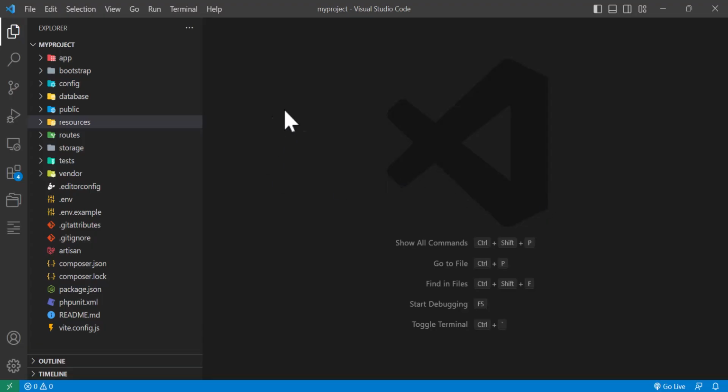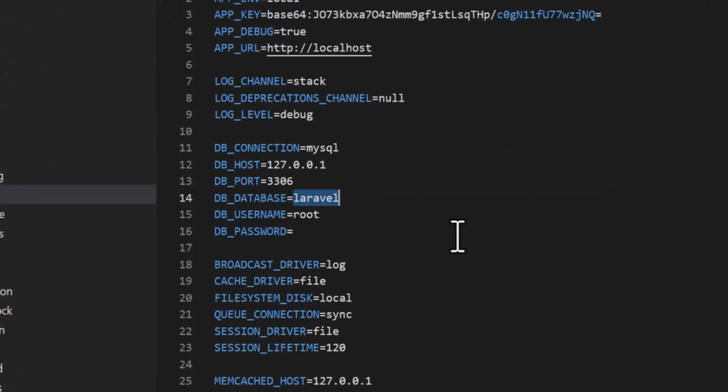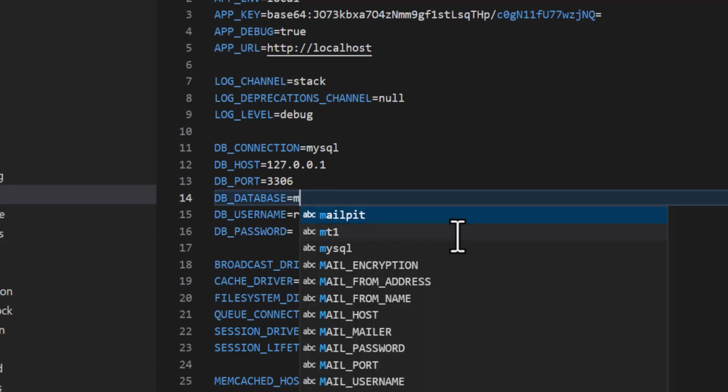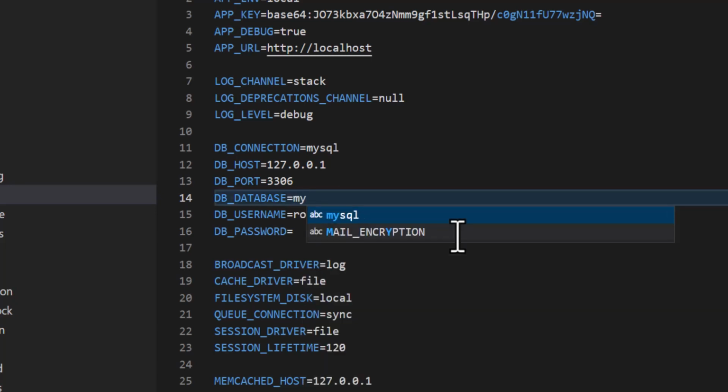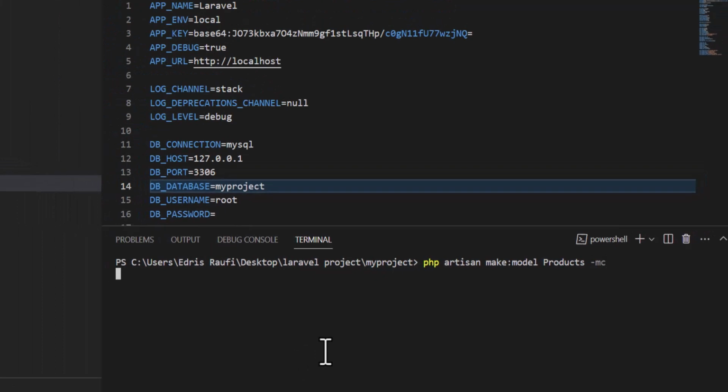I have already downloaded this Laravel project. It's newly downloaded. So first thing that I will do is to come to my .env, and in here I will set up my database connection. So I will type my database name, for example, my project, and after that I will open the terminal and create a new model by typing php artisan make:model and my model name, for example Products, and -mc with migration and controller. So let's press enter.